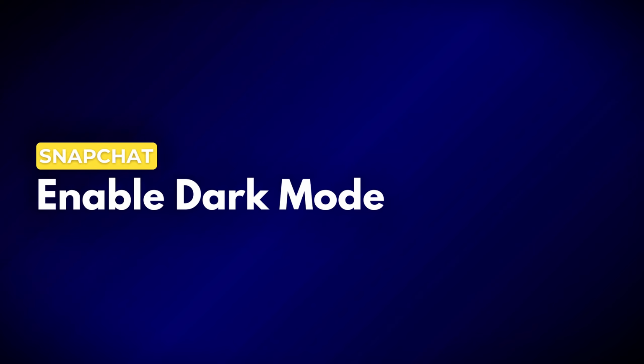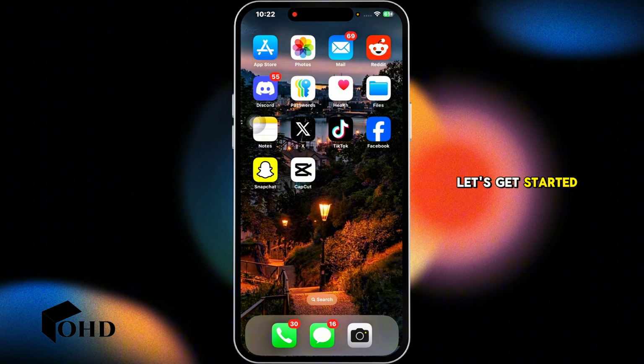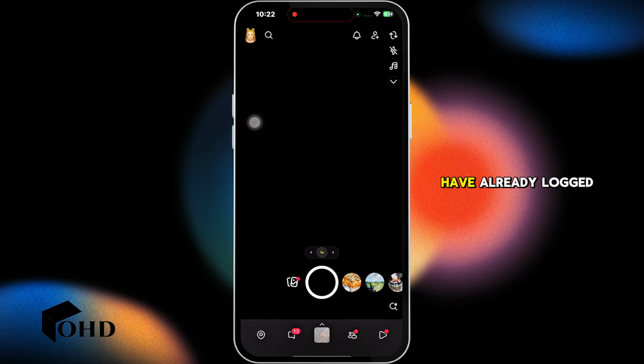How to enable dark mode on Snapchat. Let's get started. Launch your Snapchat. Make sure you have already logged into your account. Your camera will open up.